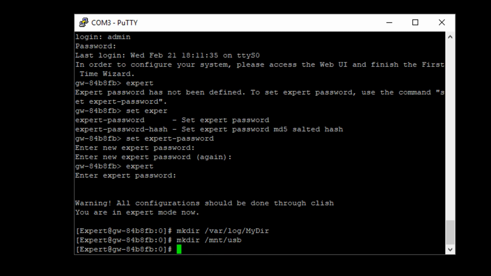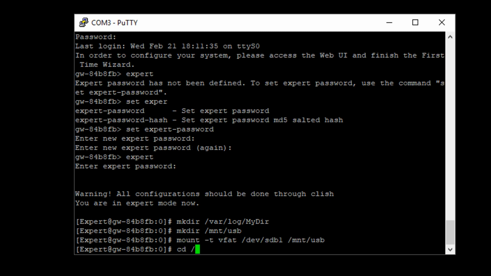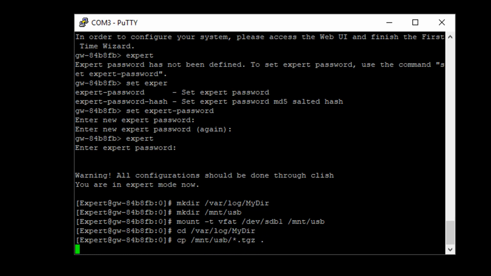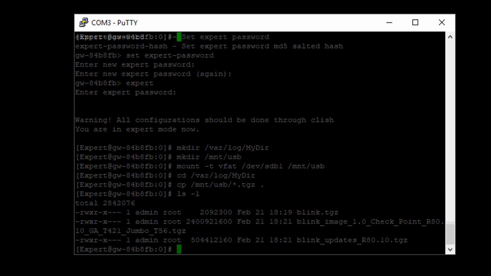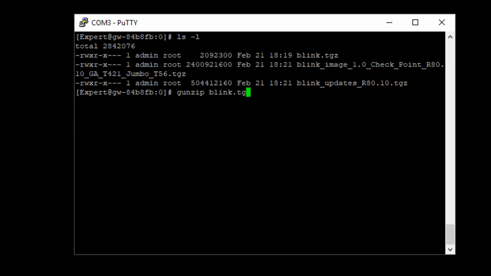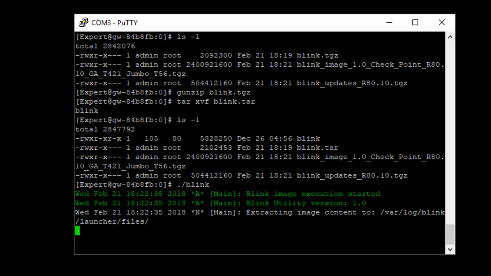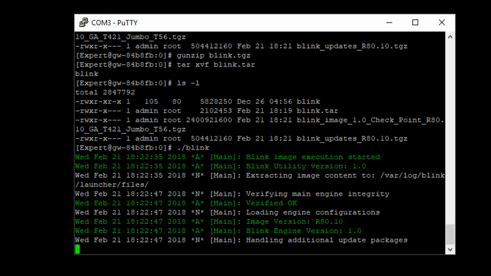If you want to run it manually, then copy the files to a target appliance that is set to factory defaults. This can be done using a USB drive or SCP. Create a directory in /var/log where there is usually ample space. Mount the USB drive, copy the files. Untar the Blink utility. If needed, change the execute permissions and run Blink. That's it. When finished, Blink reboots the appliance.